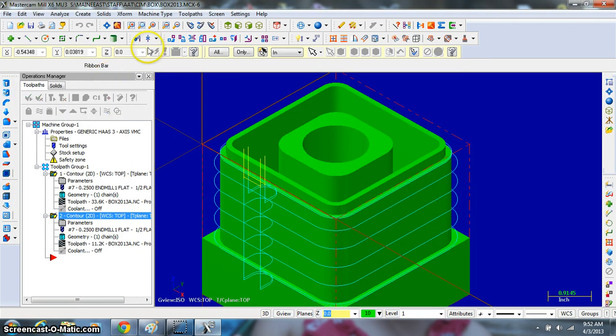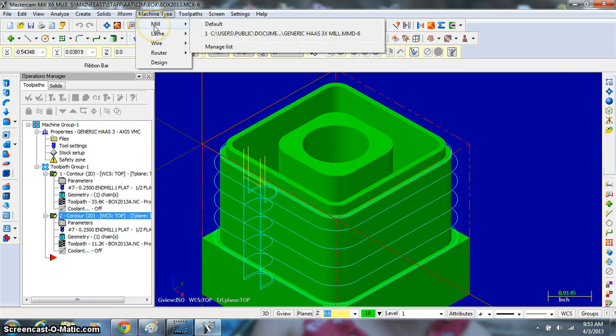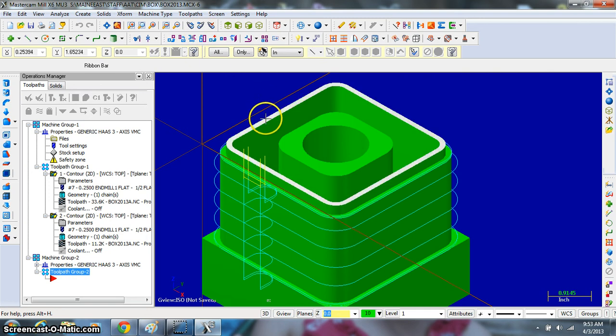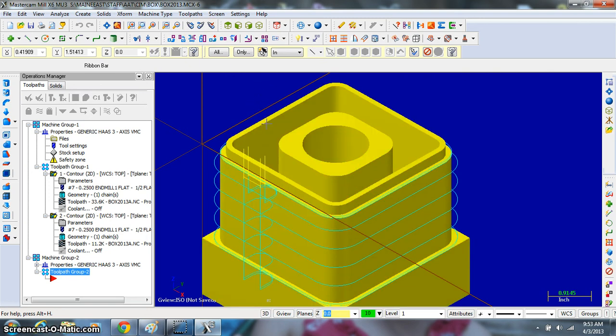Alright, we're ready to do the inside toolpath now. Same thing, pick an edge. Oh, didn't work.